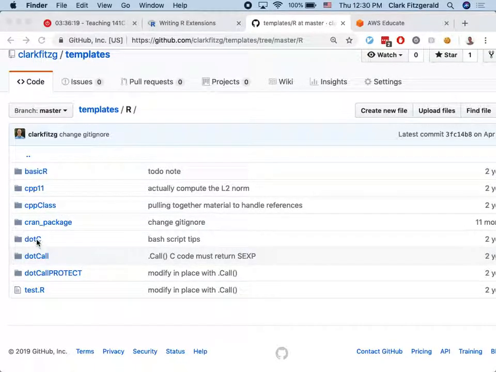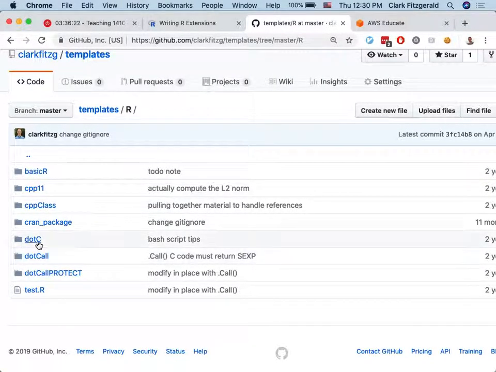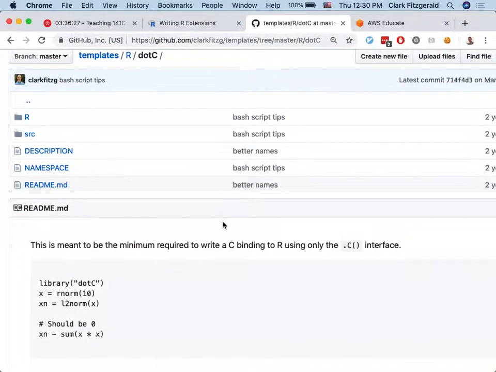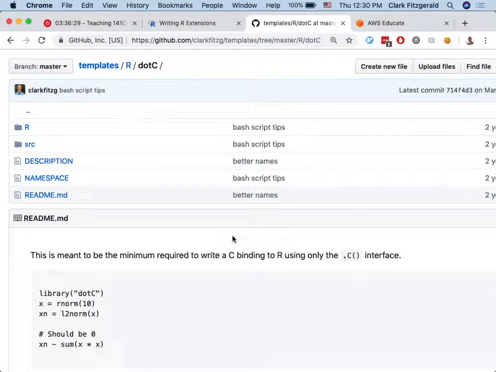So if we click in it and start checking out what the actual code looks like, so here's .c. What we're looking at is an R package that calls C code using the .c interface. What we have are two files in the top level directory, description and the namespace, and this is all you need to have a package in R. Description, a namespace, and an R directory that has R code. And then you have an R package, okay? All there is to it.